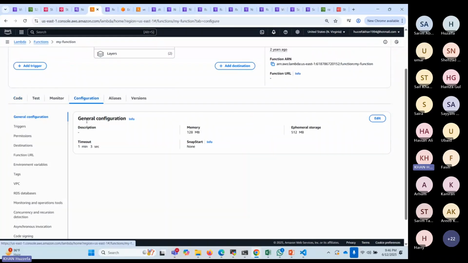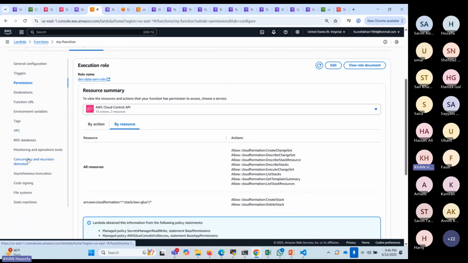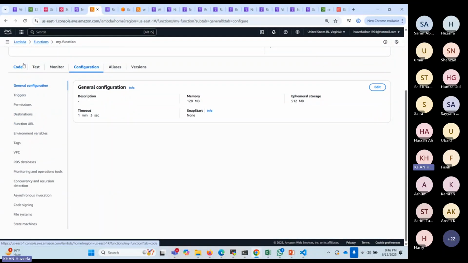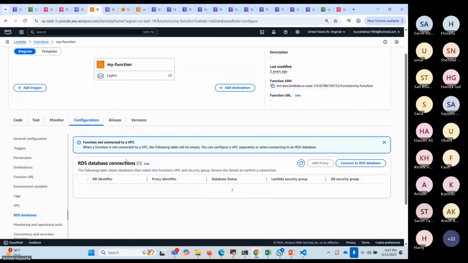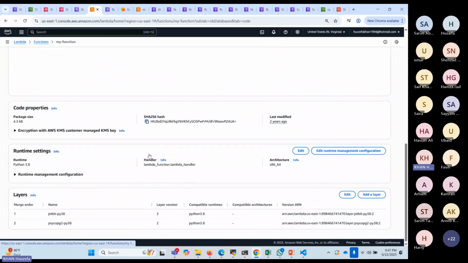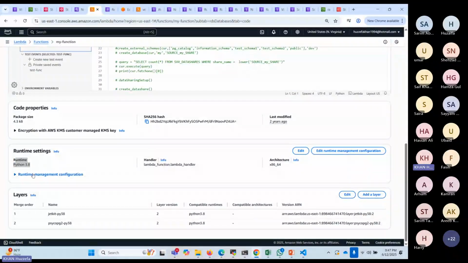Let me give you an example. There is a configurations tab there. In here, general configuration, triggers, permissions. Okay, permission is not here. Okay.